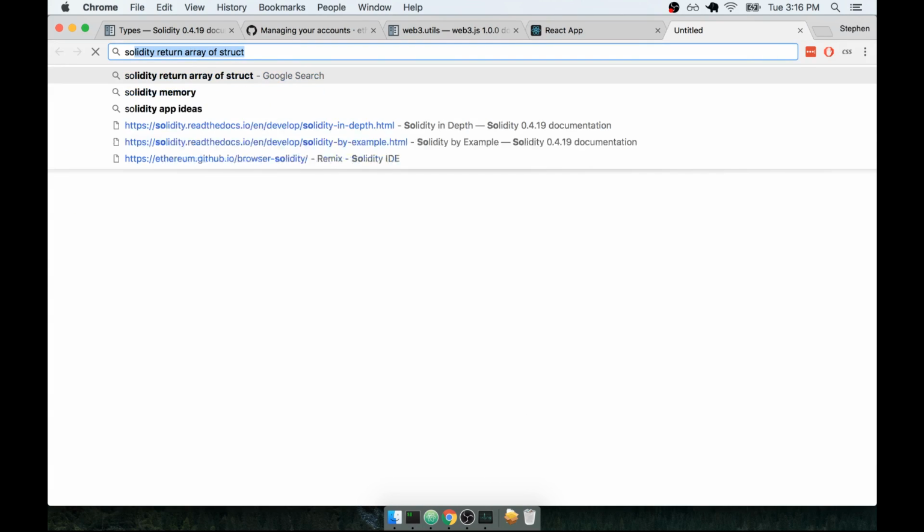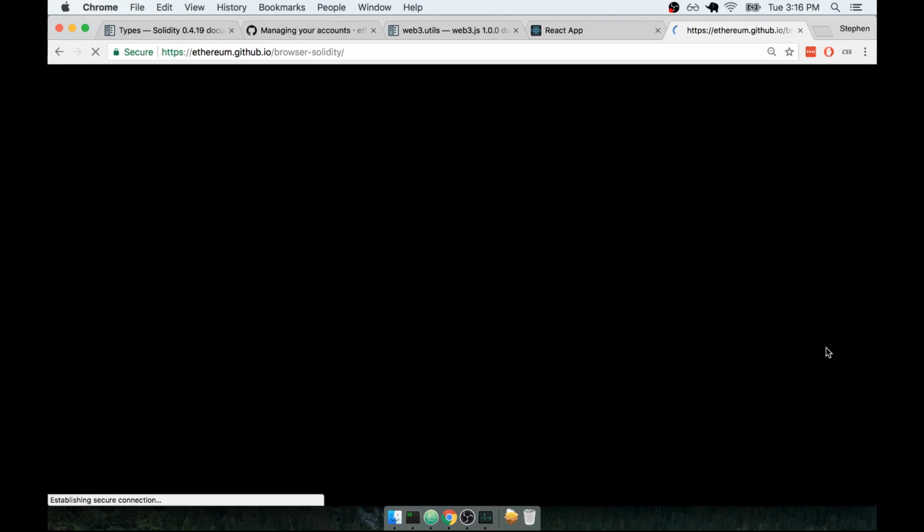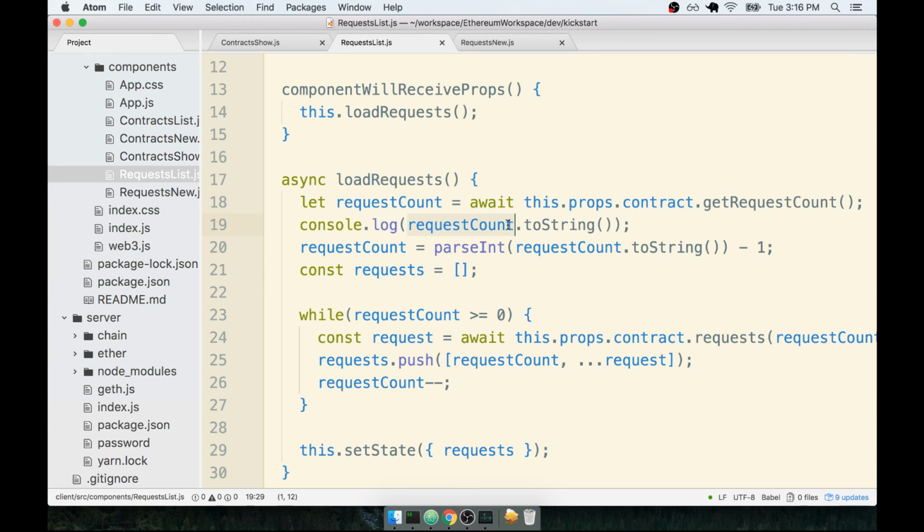I wonder if we can get our Solidity browser hooked up to our local instance of Geth as well. That would really, really help out. Although I kind of suspect that we might not be able to. We'll give it a shot. All right, well, this is going, so request count. So it's definitely never ever showing up.